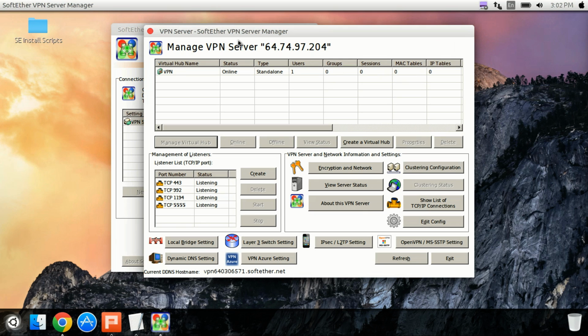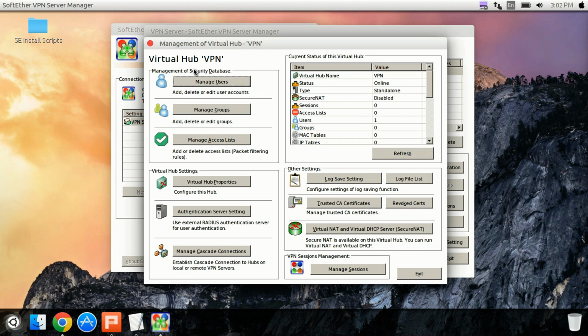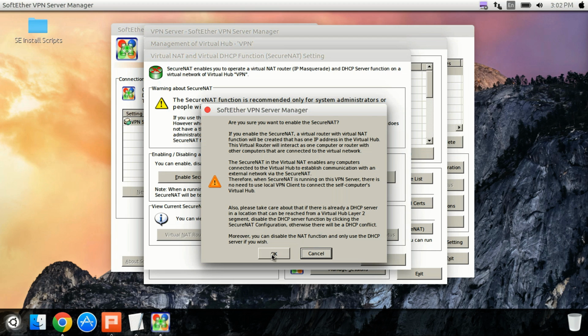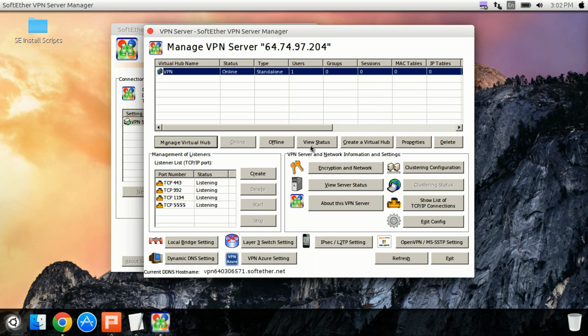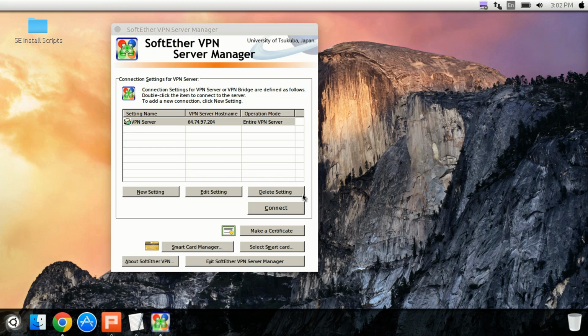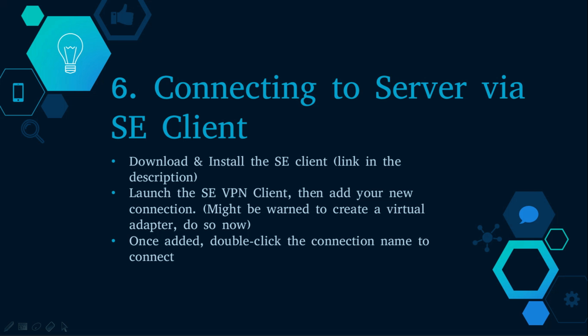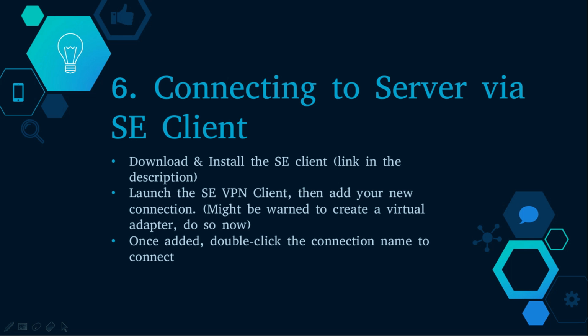From here, we're almost done. We just need to do one final thing. We're going to need to double click on our Virtual Hub VPN and go down here to Virtual NAT and enable Secure NAT, and then click OK. Once you've done that, you can click Exit and Exit. And at this point, you're pretty much done setting up the server. So now, actually, we're going to go ahead and stop that.